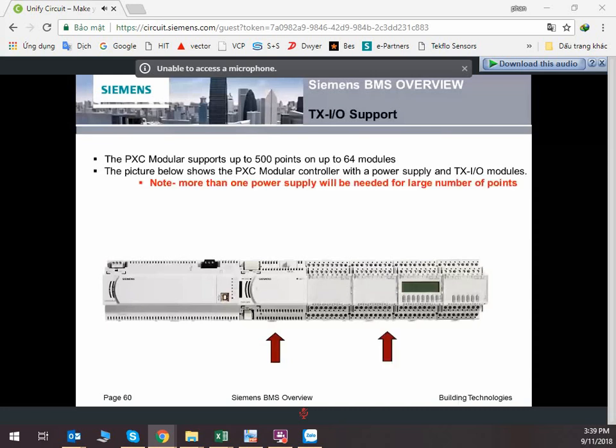You may need more than one power supply for a large number of points. And from my experience, for a usual standard average size control panel, most likely you need a bus connection module because you usually have 2 DIN rails in one control panel, and you will not be able to put a lot of TXIO modules in one DIN rail. So it's always wise to buy extra bus connection modules because you never know when you need them.